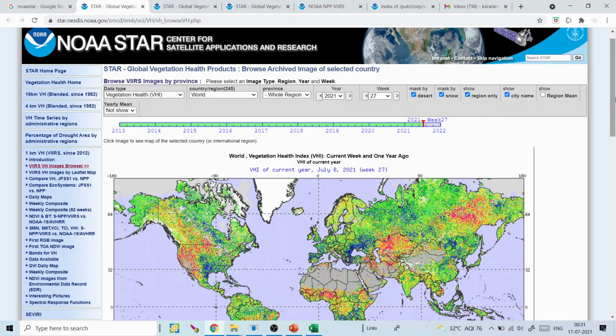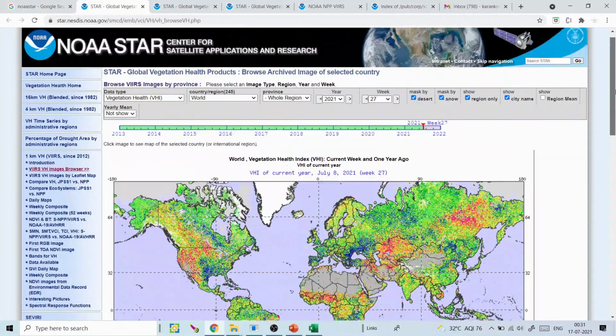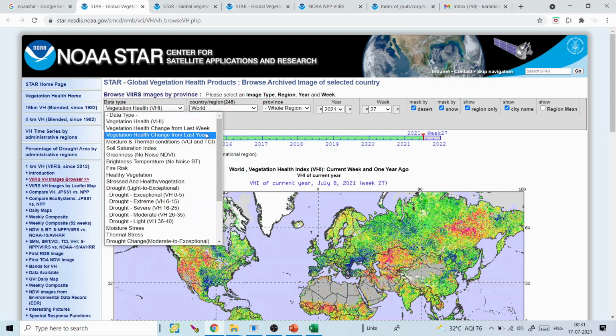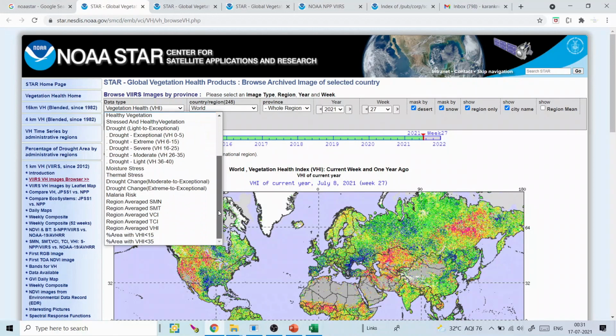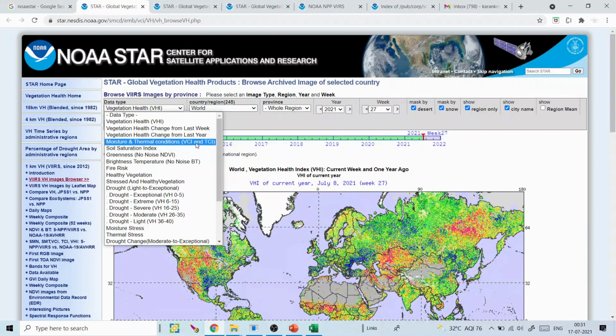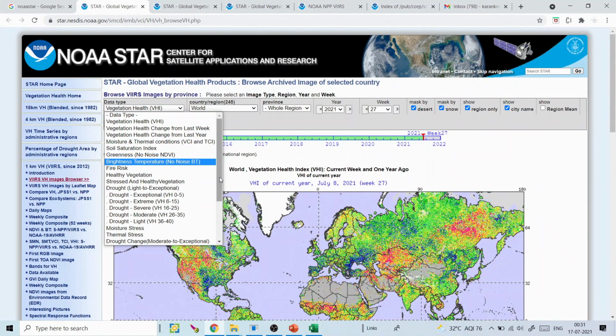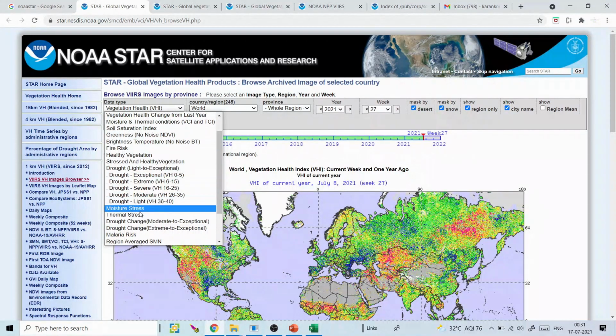I'll show you how to download GeoTIFF images of this dataset, so you can make a map out of it and create statistics at a particular administrative level for your use. In this drop-down you can select VHI, VSI and TSI, and a whole lot of datasets are available. I'll explain only these three, VHI, VSI and TSI. Otherwise you can explore the other data: drought, moisture stress, thermal stress, malaria risk maps.